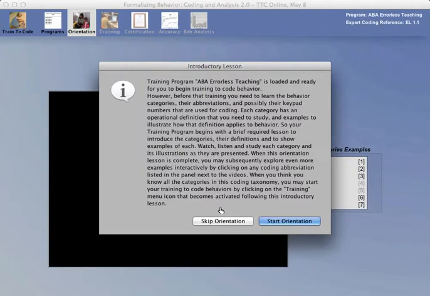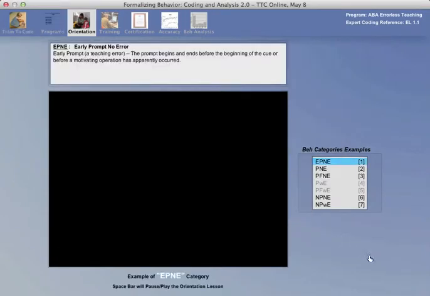Each behavior category is illustrated by examples with a description of operational definition and category name. EPNE, key 1, early prompt no error. Early prompt, a teaching error. The prompt begins and ends before the beginning of the cue or before a motivating operation has apparently occurred.